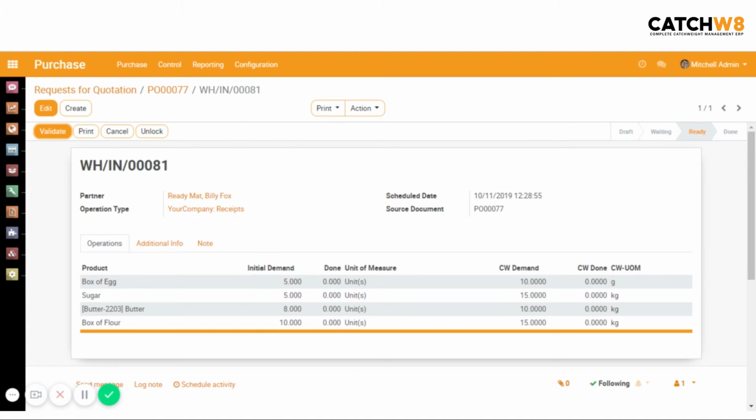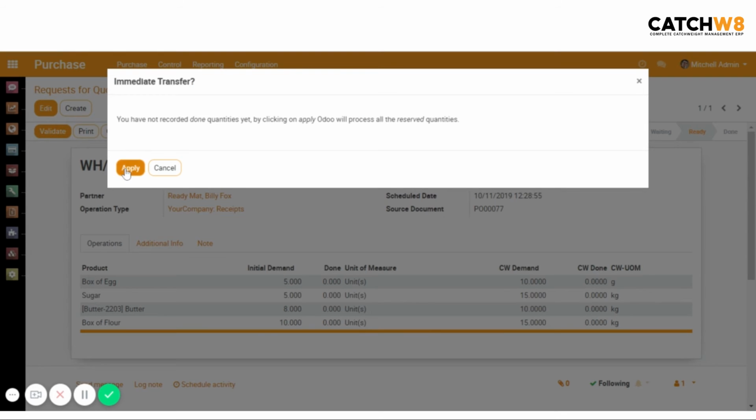Here we can see the product components are in kit format. Here are the catch weight demand, the catch weight done quantity, as well as the catch weight unit of measure. After this, click on the validate button. Now the status is ready. After validating, it will go to done state.